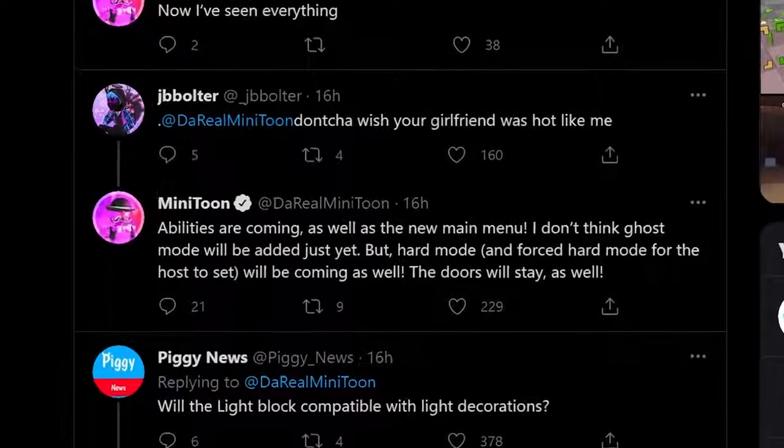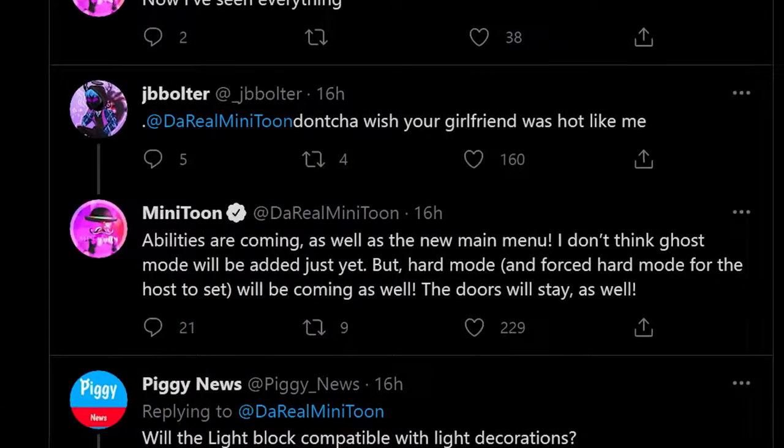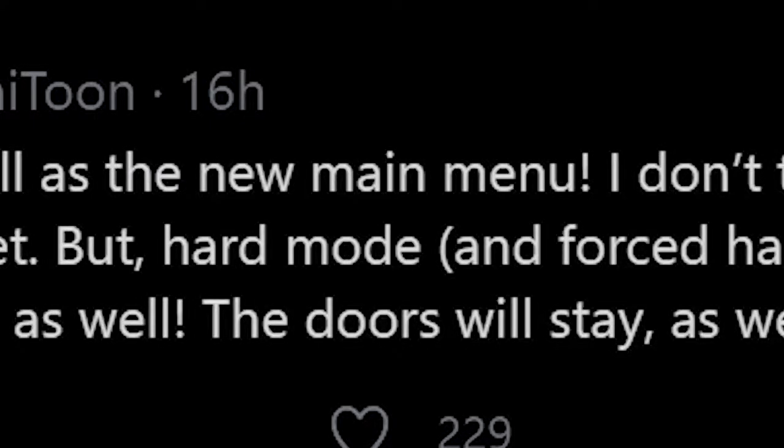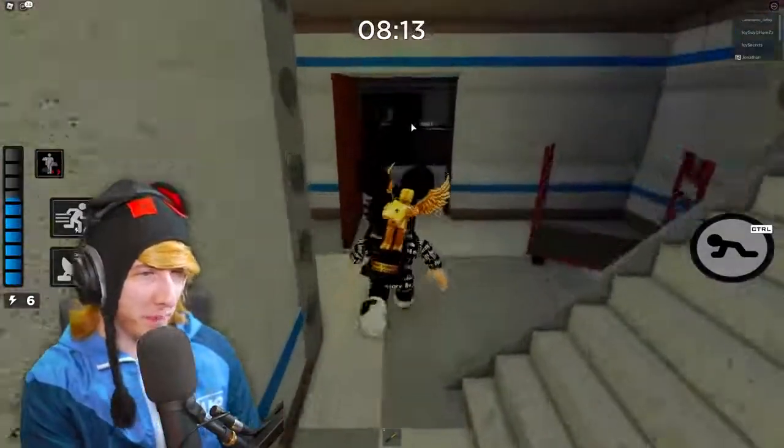And then Minitoon also announced that abilities are also coming to build mode. So all the abilities you have in the main Piggy game and the story, they'll carry over to build mode. You'll be able to use those. And Minitoon also said the new main menu. I'm not really sure what he meant by the new main menu. Or are we getting a new menu for build mode? Maybe. I'm not entirely sure here.